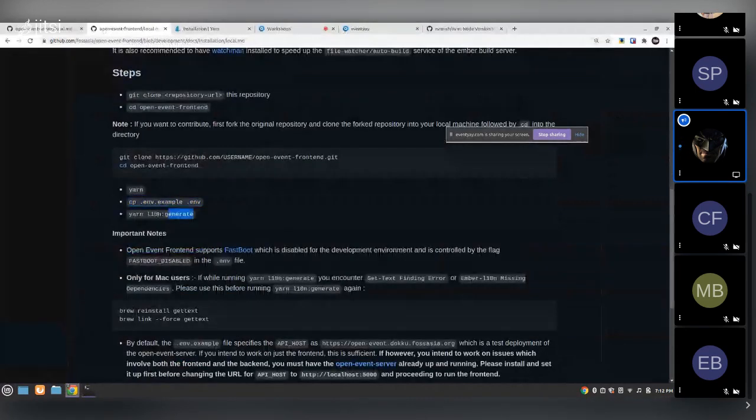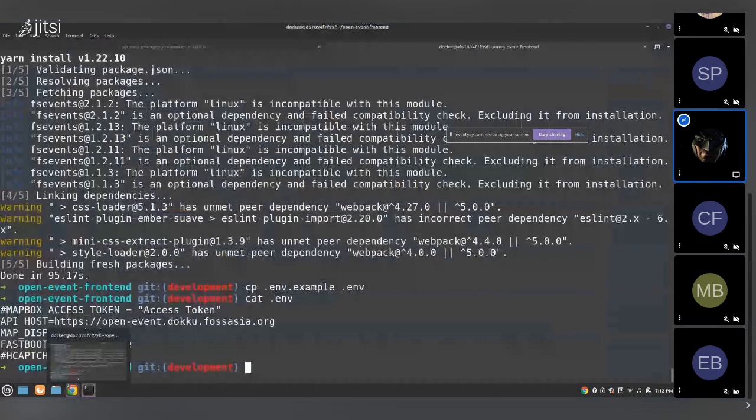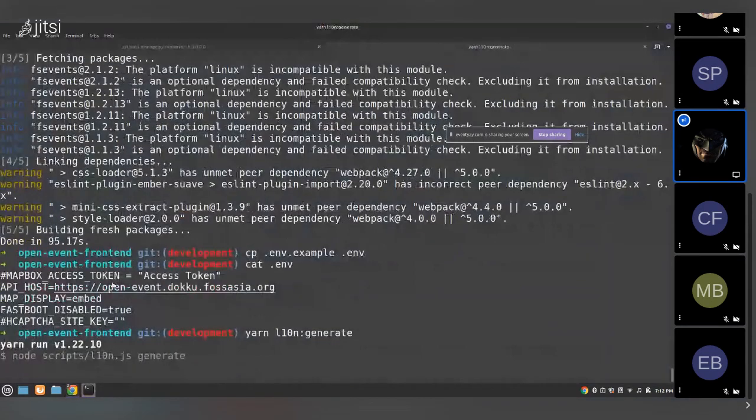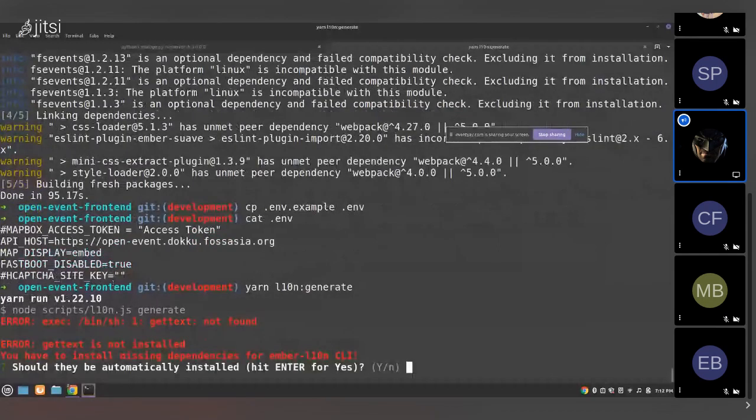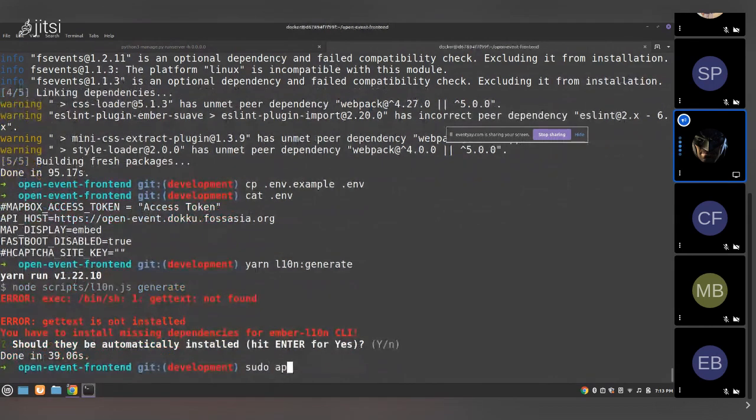Now we run the next command, ember generate. Now I get this error that gettext is not found. So for this, we need a program called gettext. And this is why it becomes difficult for people using Windows, because a lot of dependencies are not present on Windows and are also difficult to install. So for that, I recommend that you use Linux, or if you still have to use Windows, use WSL2. So I'm going to install gettext using sudo apt install gettext.